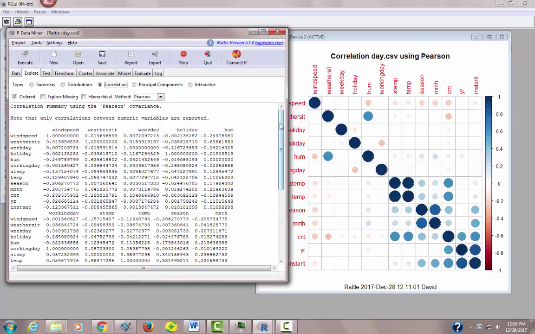Thanks again for watching. I hope you found this helpful. This is how to do a correlation analysis quickly with Rattle and R.